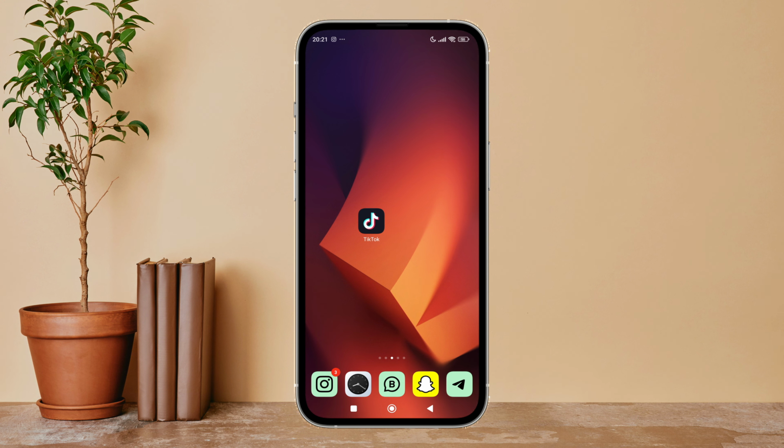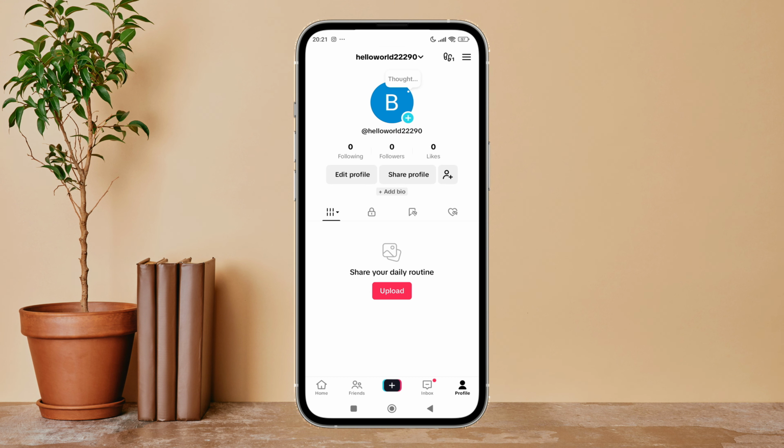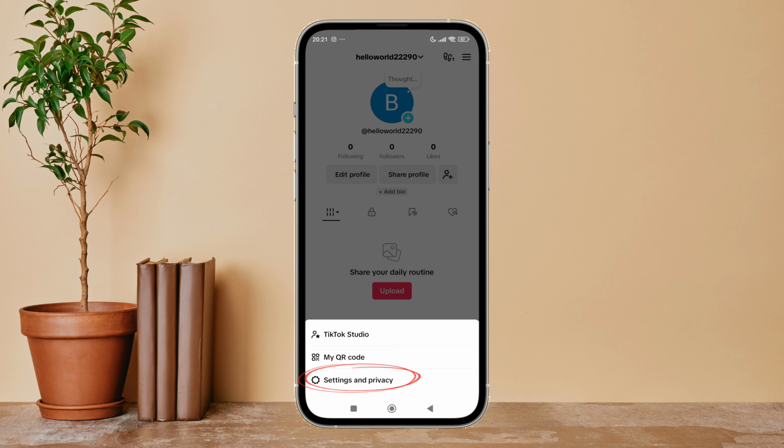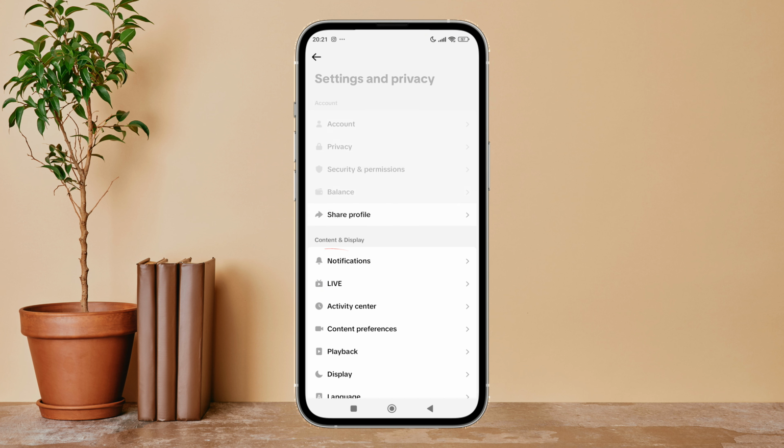Today in this video, I'm going to guide you through how you can disable comments notification on TikTok. So let's get started. Firstly, open the TikTok app on your device. Then tap on your profile icon if you haven't. Next, tap on the three lines icon. After that, tap on Settings and privacy.